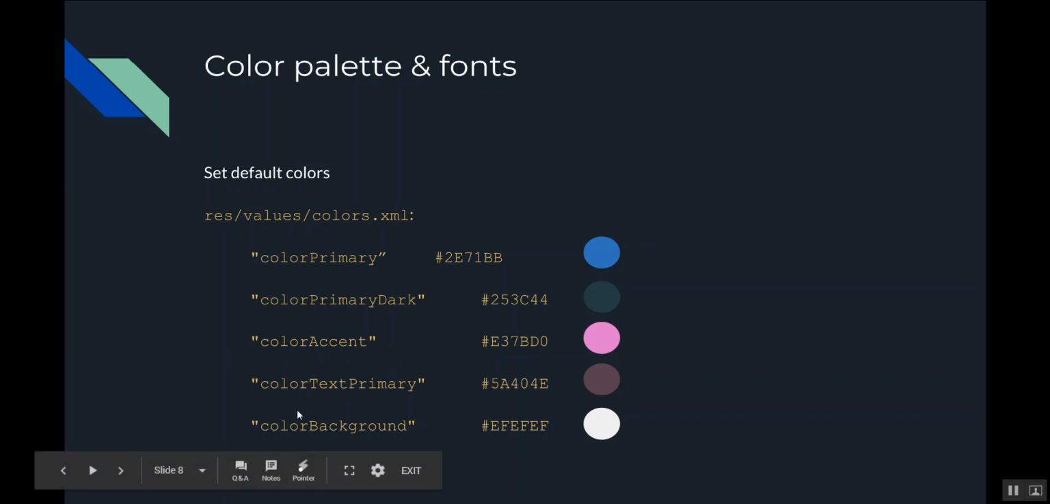So you can see I recalled this purple and violet here in the color accent and in the color text primary. Then we have something worth mentioning about the color background, which is EF EF EF. Pretty straightforward to memorize.